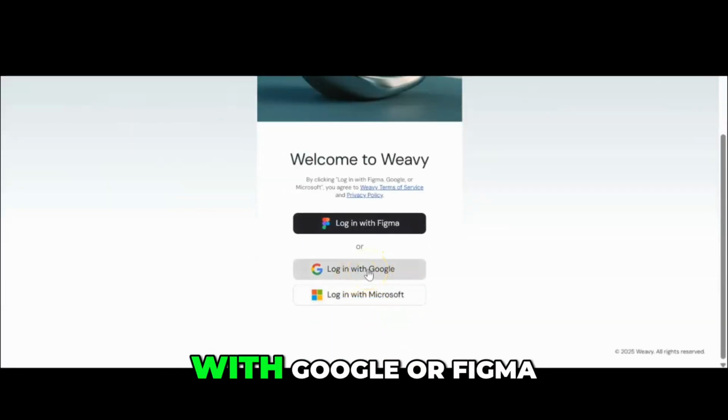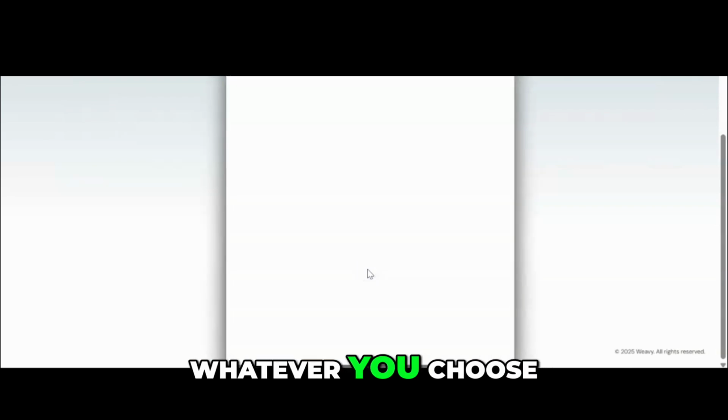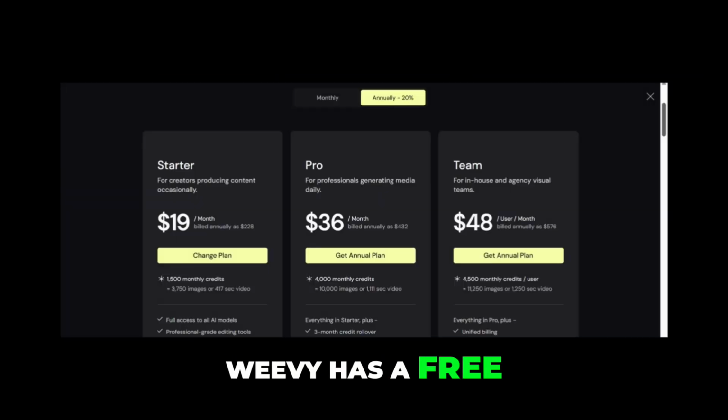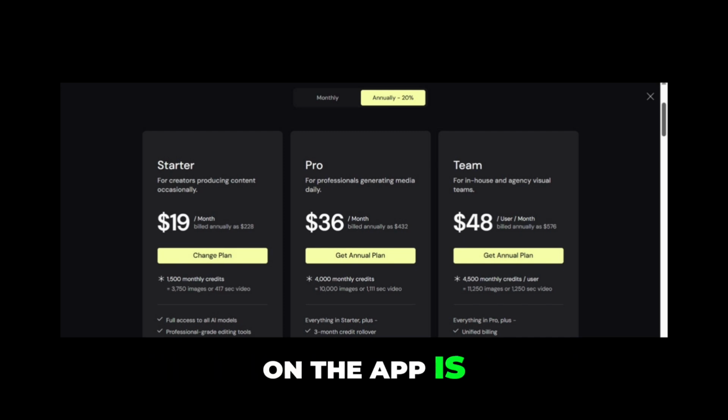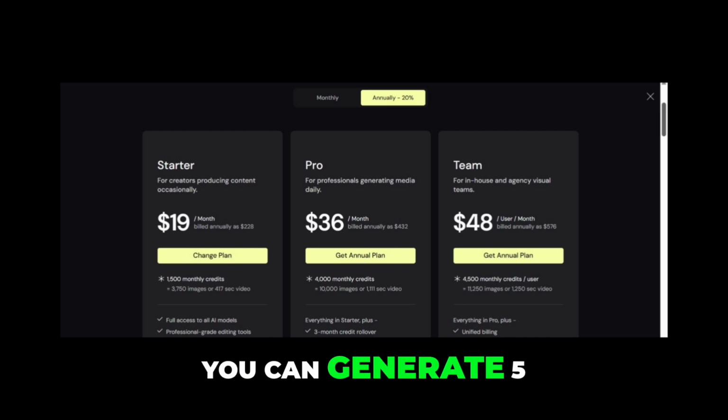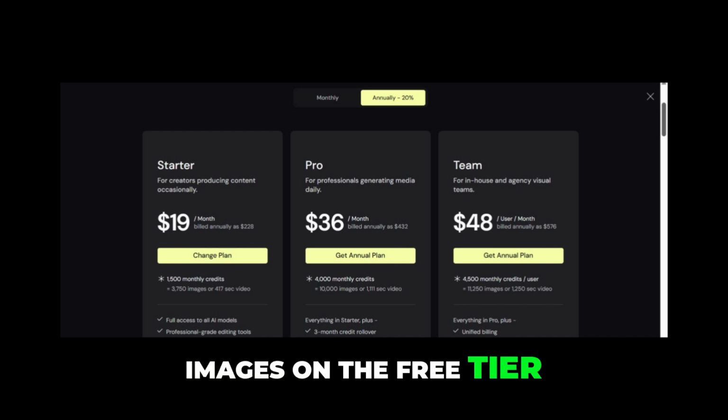You can sign in with Google or Figma, whatever you choose. Weavy has a free subscription that gives you 150 credits a month. Since every image generation on the app is 30 credits, you can generate 5 images on the free tier.